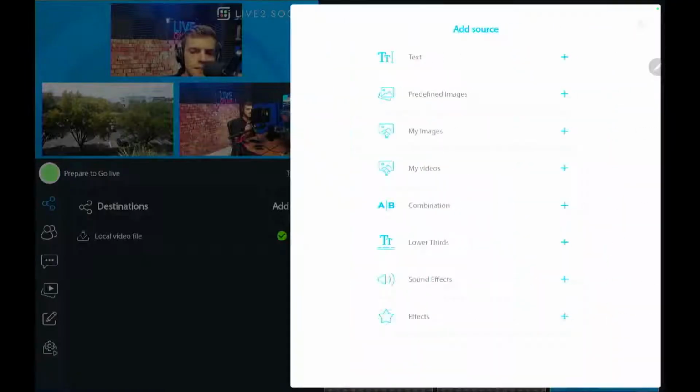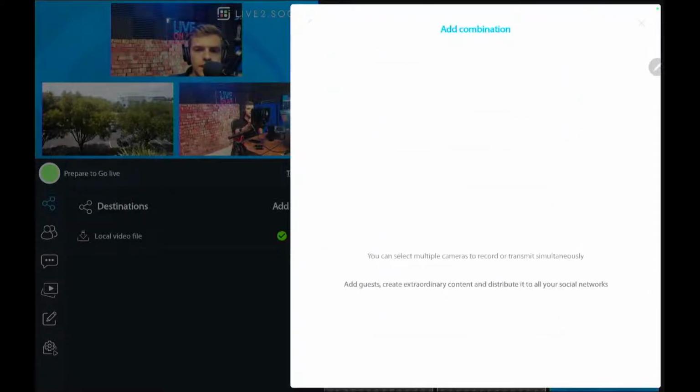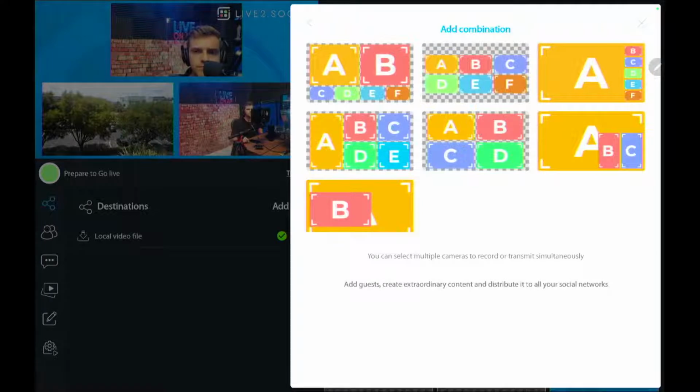and you can have multiple cameras on screen at the same time. Well, Liam, how do I make a combination? Well, that's very easy. You just click on that plus sign there. We're going to hit on combination, and look at all the options of combinations that you have. Well, Liam, that combination says A, B, C, D, E, F. That's 6 cameras. Are you telling me that I can have 6 cameras at the touch of my fingers using Live to Social? Yeah, you could actually. Is that your question? Yeah, the answer is yes. You could have 6 cameras at once.